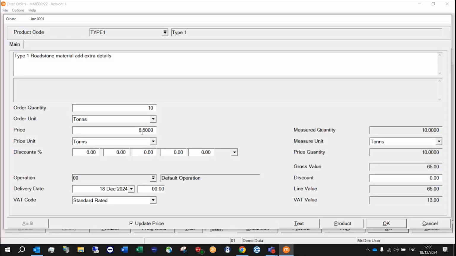My price is £6.50 now, and that's pulled through from the previous order I did for type 1 because I've got my update price checkbox ticked, so it'll pull through. Okay, you can have that not ticked, so it just pulls through as no price each time, and you just have to manually put it in. Even if you need to change it, you can change it now.